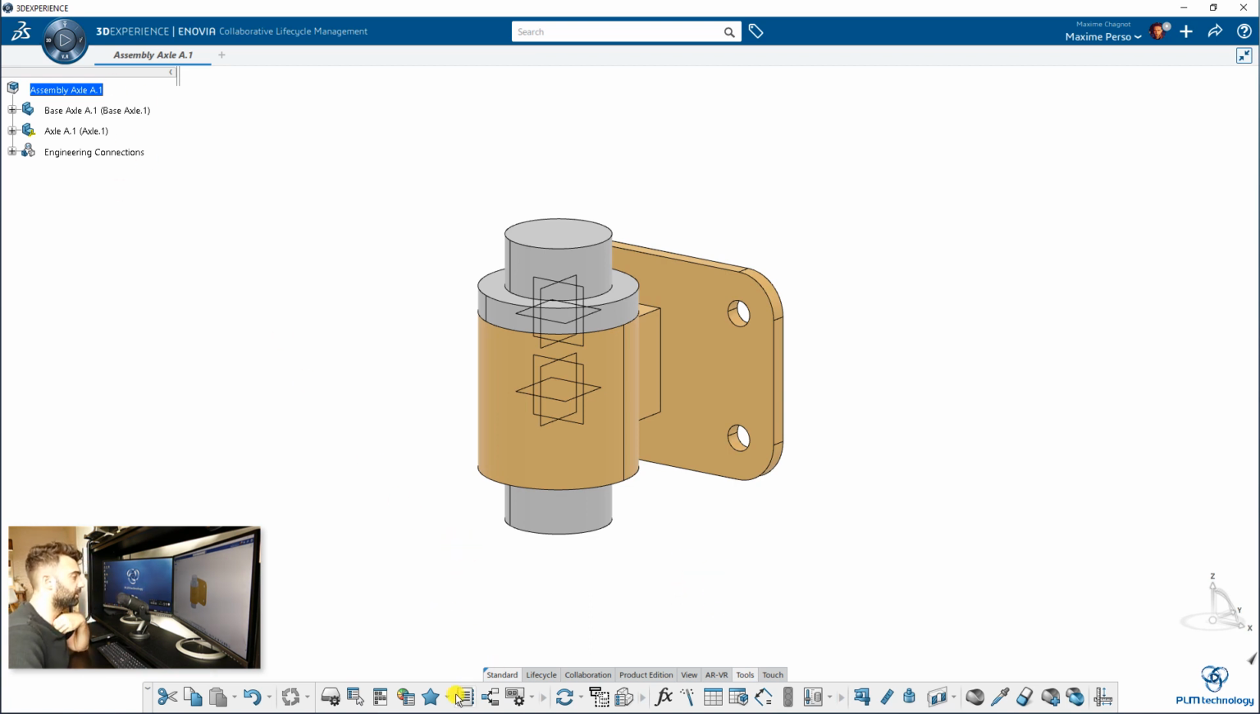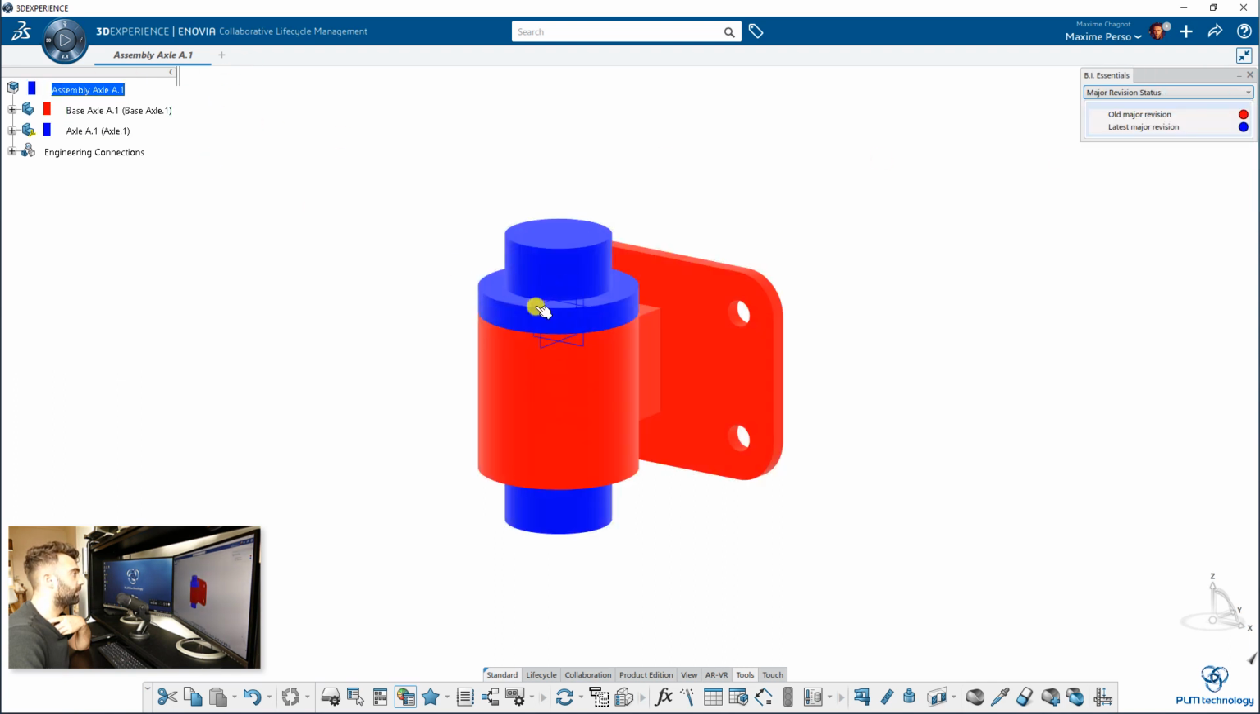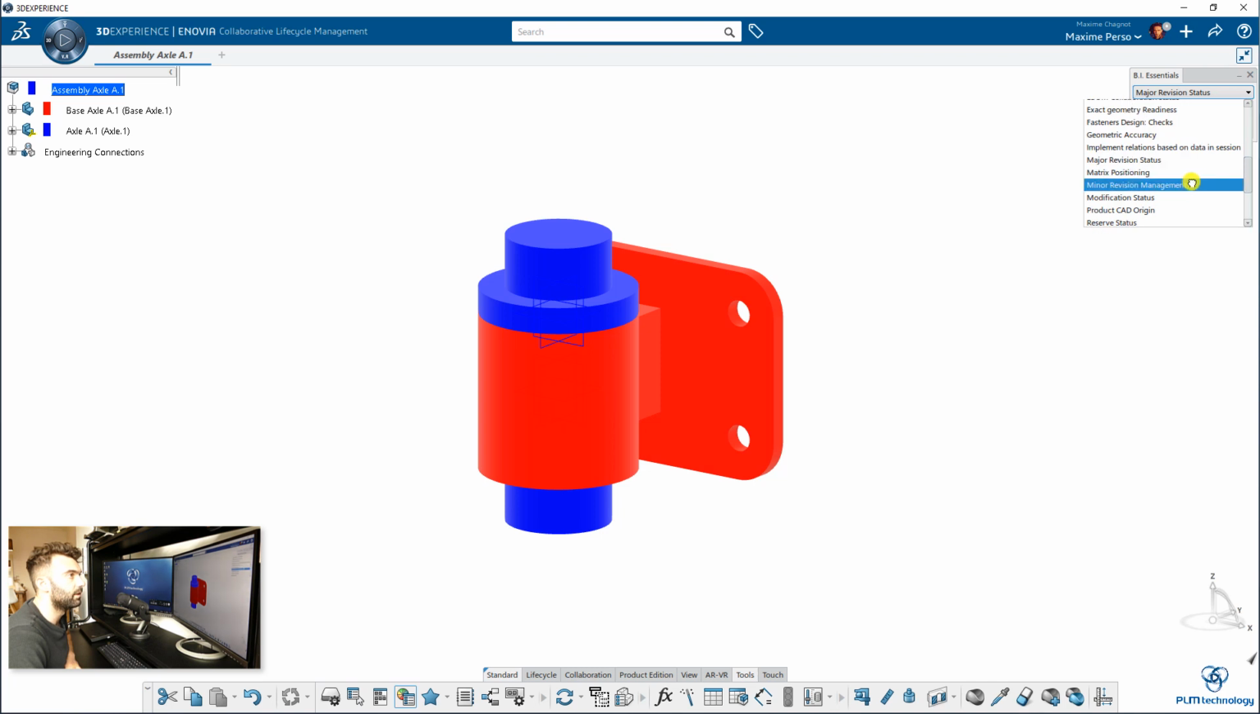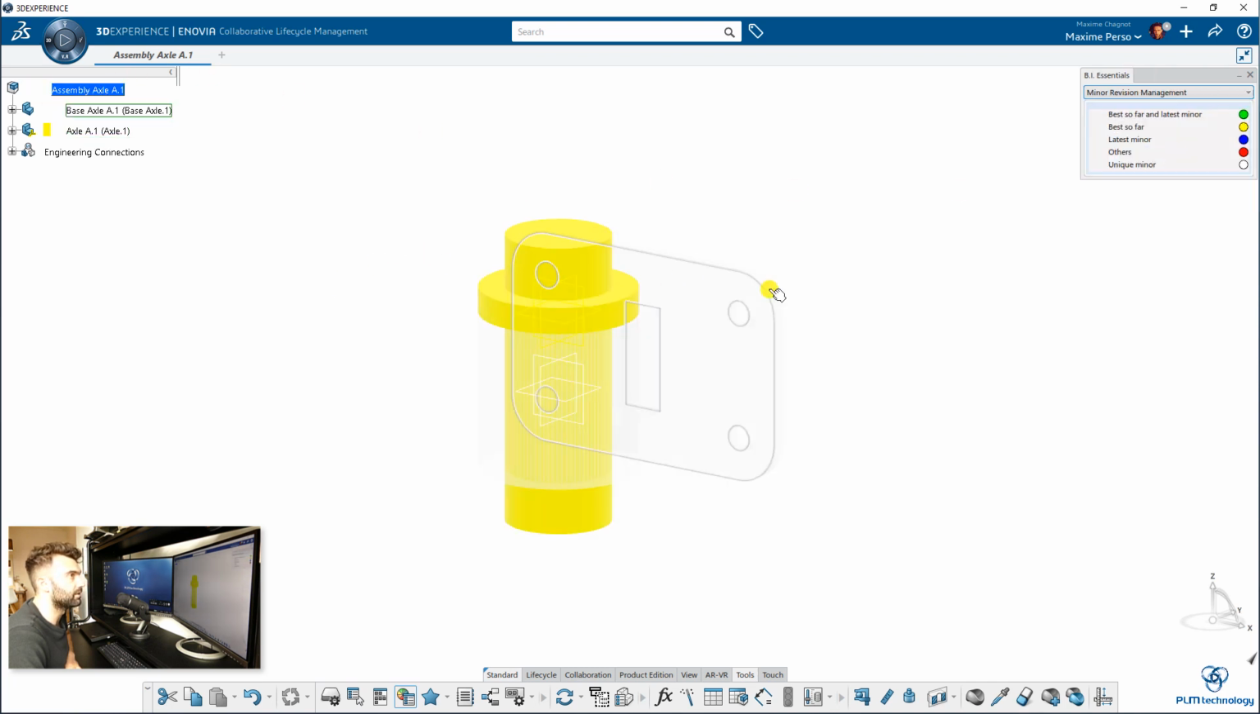So you can click on the BI Essential in the tool tab in the action bar, BI Essential, and here you can reveal some information on your assembly. Let's take, for example, major revision status. And here you can see, okay, that the parts in red are not up to date. And you can also do the same with minor revision. And here you can see also that this one is not the latest modified.